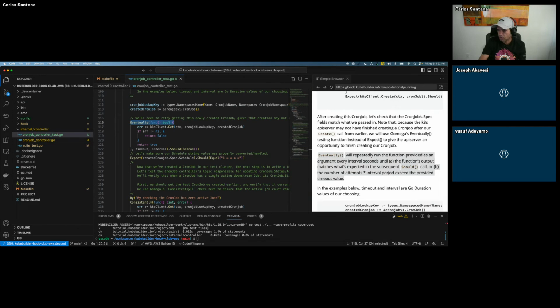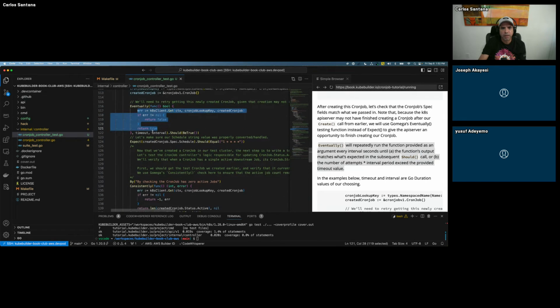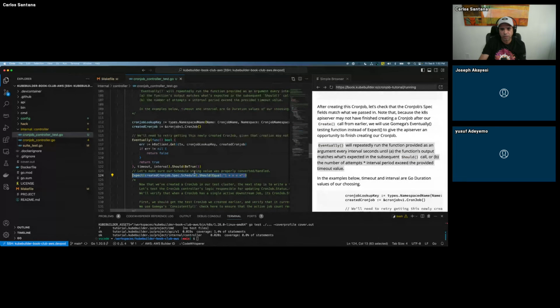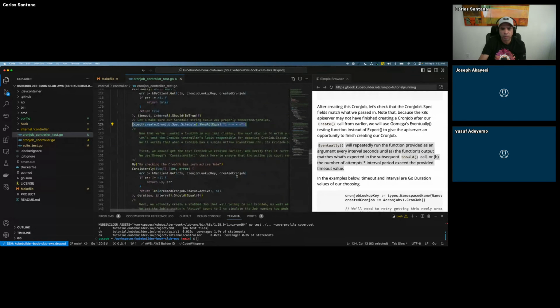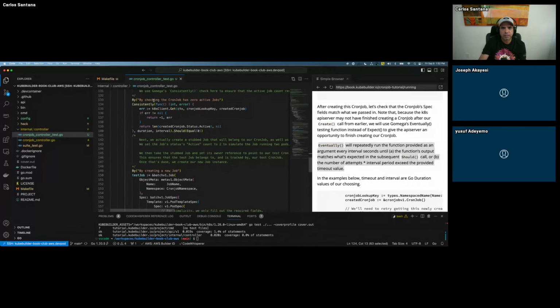I think I read somewhere it will retry this function x number of times with this interval and then time out, and then we just check that this should be true before we continue. We check that the expected schedule that we put in is the expected schedule that we read back out. So that's a normal test. And then we create, so we check that there are 0 active jobs. In this case, we get the status and active, and it says 0.